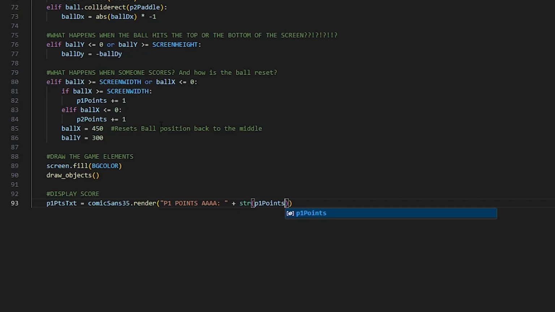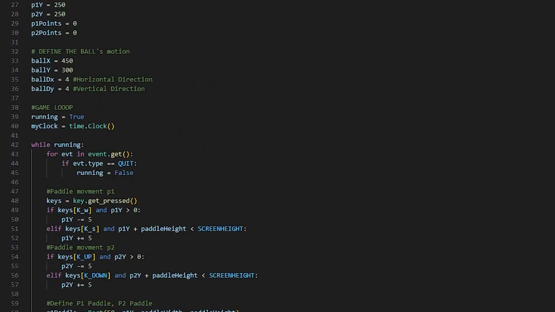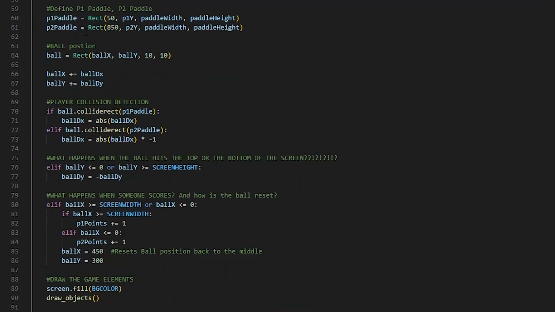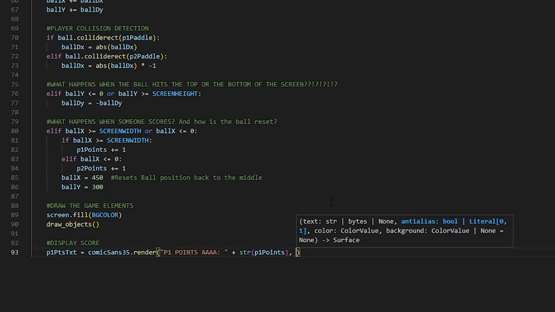And where is the p1 points variable? Well, it's right up here on the player values. p1 points. Both of them are going to be initially set to 0. So that's what's going to be displayed onto the screen. And whenever it runs through that code and it updates, it's going to say 1, 2, 3. Now this method needs one more thing.